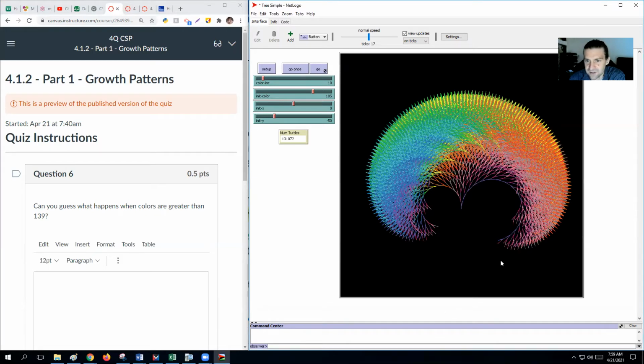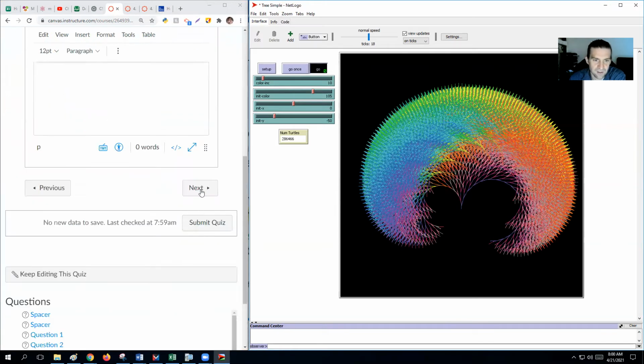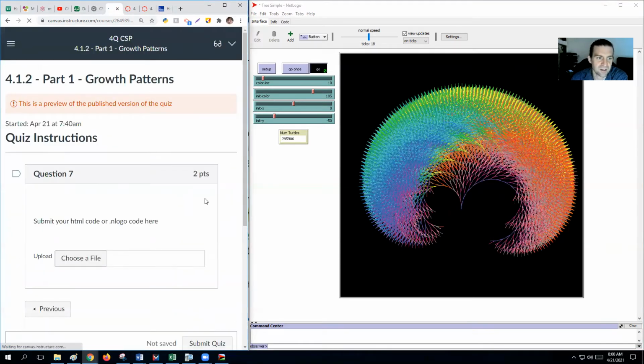It looks like the colors are changing, but not too much. So I would assume that it would go to white. Let's see if we can just click go and see what happens here. There we go. Okay, we're going to let that run to see if that prediction is correct.